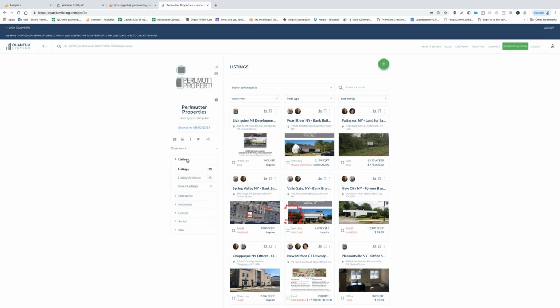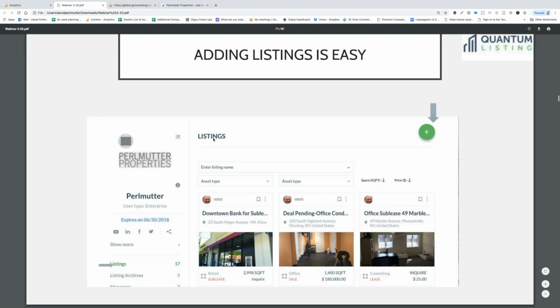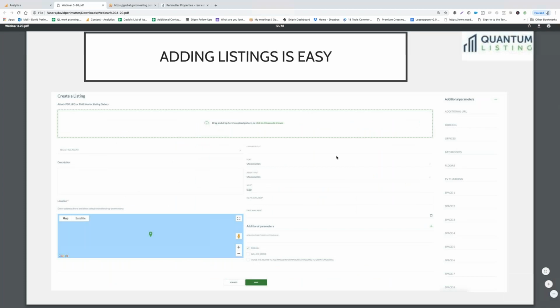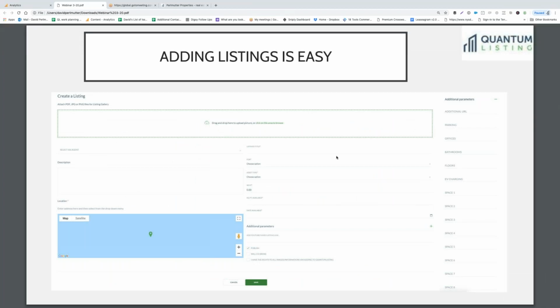So for listings, you hit the green plus sign that's at the top to start a new listing, and we'll show you what it really looks like. We tried to get a lot of information onto this one slide here, so I apologize if it's a little hard to see, but we'll look at it live as well.